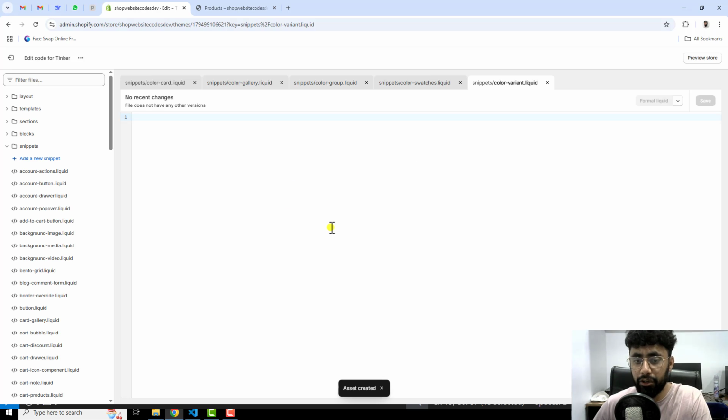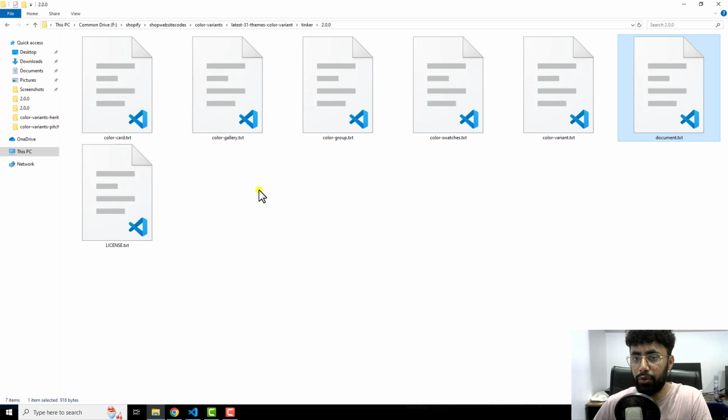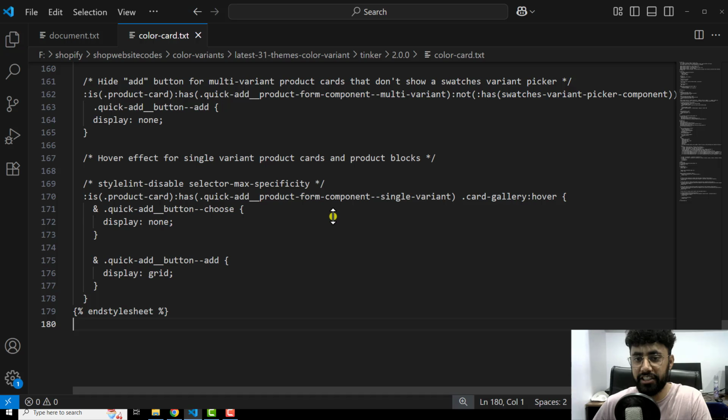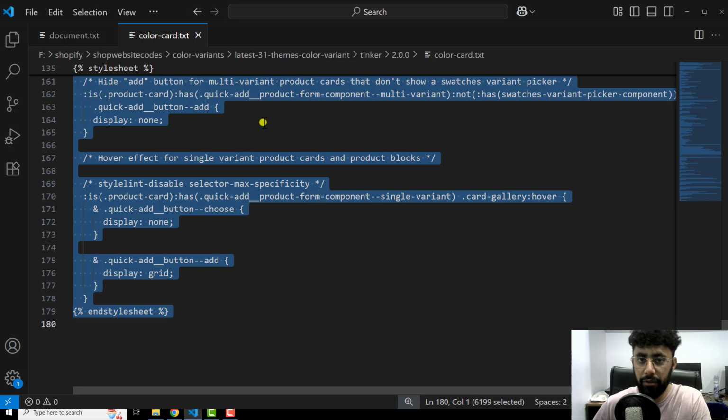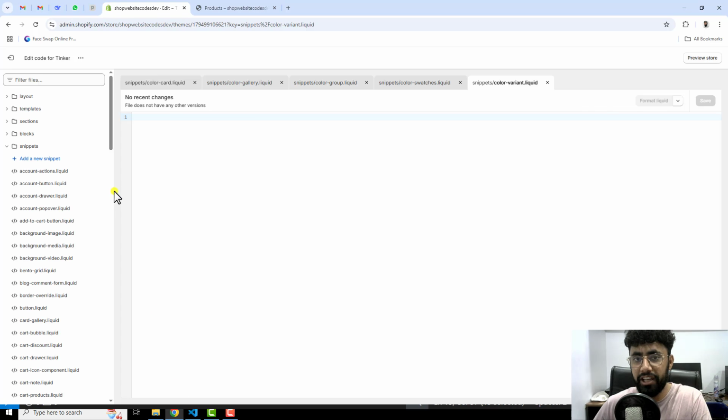I have already attached the code, so let me paste the code in each of the files. Now the first file is color-card.txt. Let me copy the code from this file and then paste it inside of color-card.liquid.